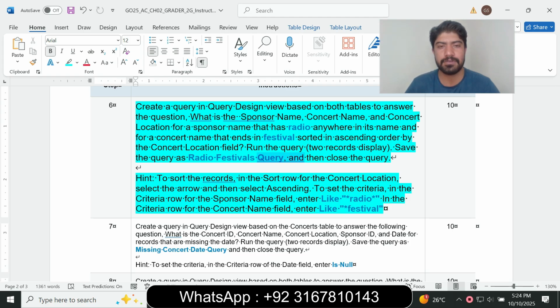Answer the question: what is the sponsor name, concern name, and concern location? Sponsor name is Radio Anywhere, and the concern name is the festival, sorted in ascending order by concern location. Run the query and save the query as Radio Festival Query, and then close the query.